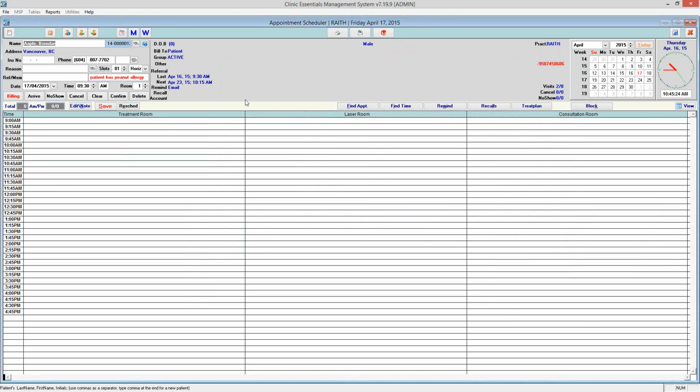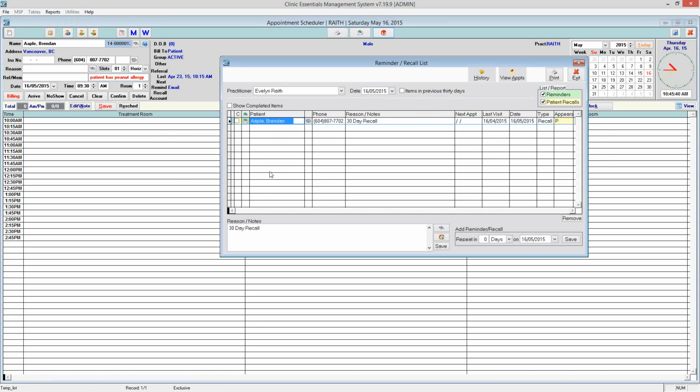So now, as we've billed the patient already, it will also create a recall for 30 days, because that's the default setting that we've created. So let's look on that date there. It should be the 16th, and there's our patient right there. So that's a 30-day recall from the appointment that we billed them on today.